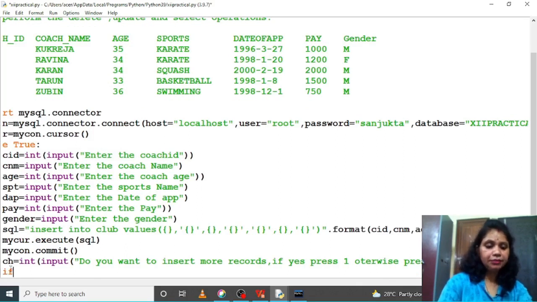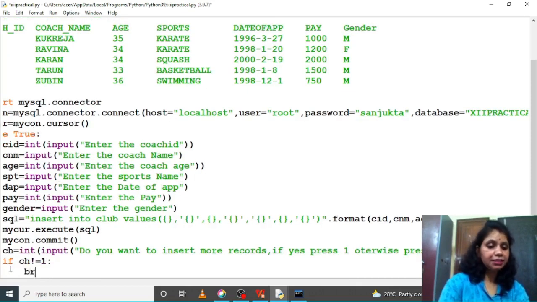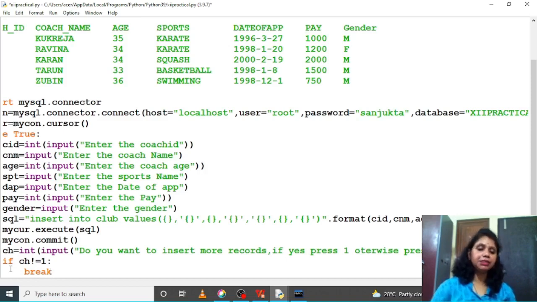Now if ch not equal to 1, then you can exit from the loop, that means break. Hope all of you understood, because here I have used one loop, that one is an infinite loop. Initially you have to enter inside the loop, because true is the true value. After that you just provide the values, then insert the values to the table club, then you ask the user, do you want to insert more records? If yes, then press 1, if not, then press any other number. So if choice not equal to 1, then break. So let's execute the same.